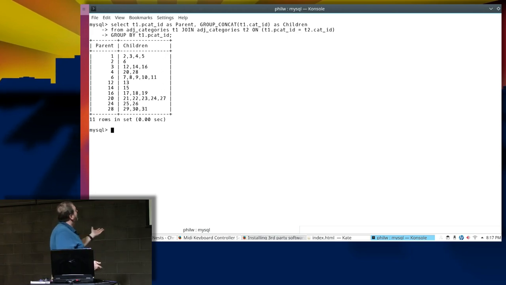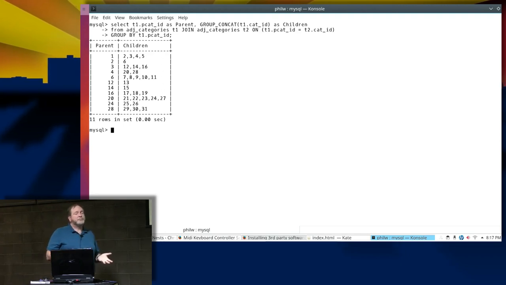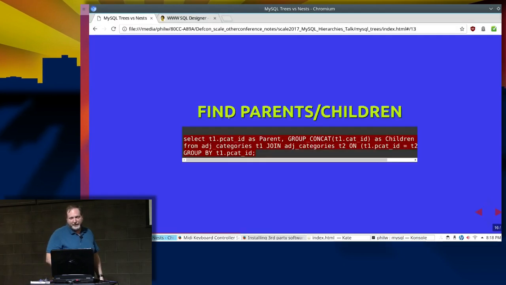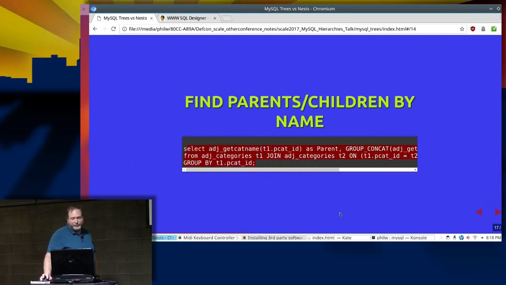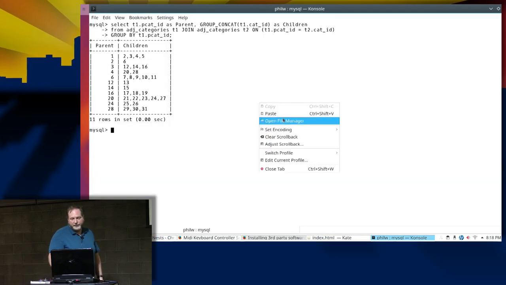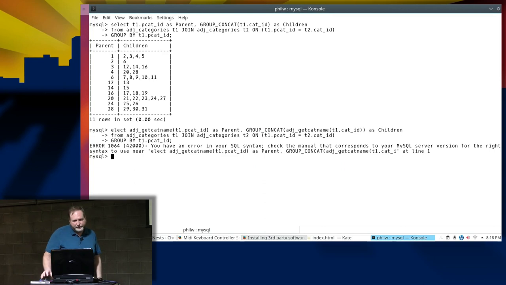I've got all the parents. I've got a comma-separated list of the IDs for the children. Again, the information is there. It's just not always in the nice, neat method you want here. And we can do the same thing and just use my little function to give it names so you can see that better. I forgot the S.